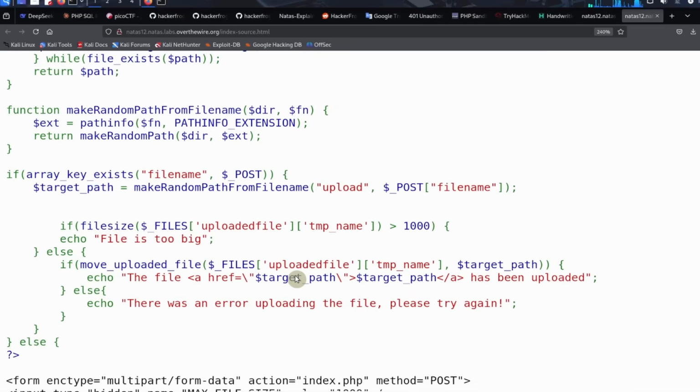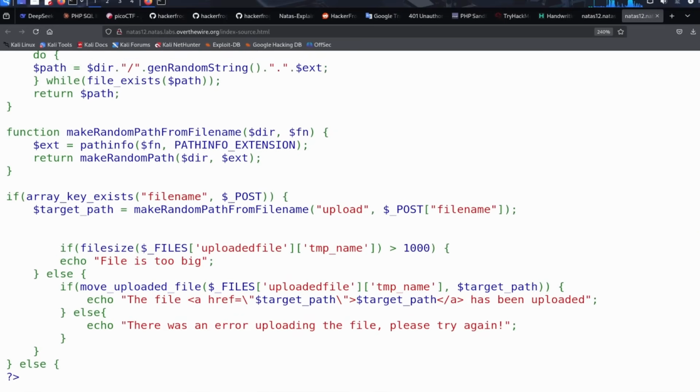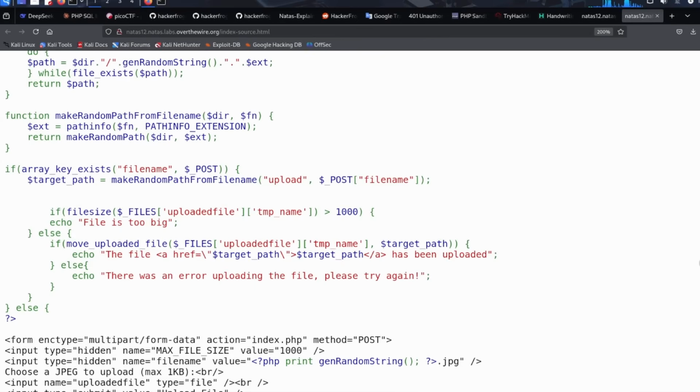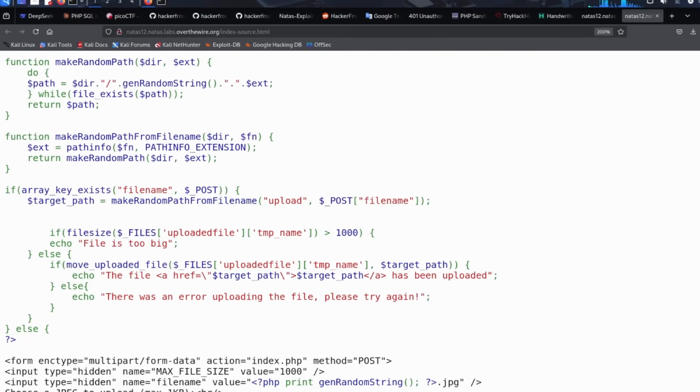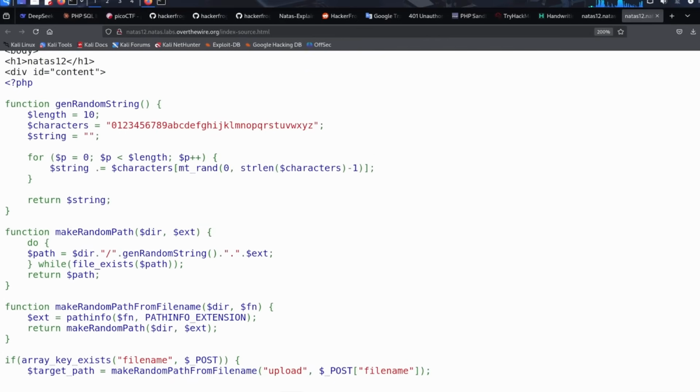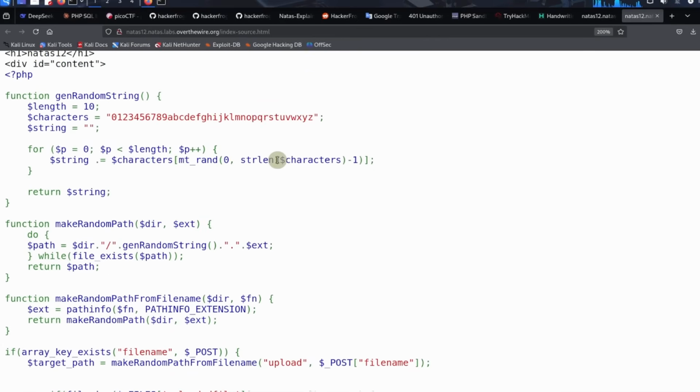So what this is, it's an application that uploads files. There's a PHP function, get random string, with a length of 10. We've got a bunch of characters. I think what this does is it creates a random string to use as the file name.